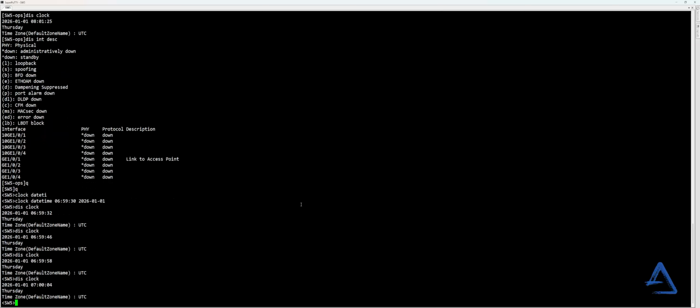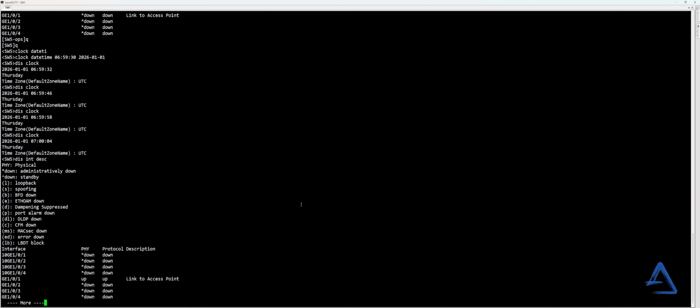Now it's after 7 a.m. Let's check if the interface is now in the up state. Yes, it is. So now the access point is connected, and at 8 p.m. it will be shut down again.